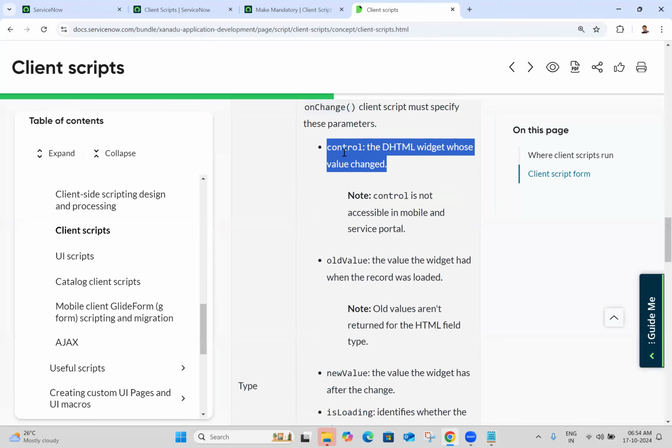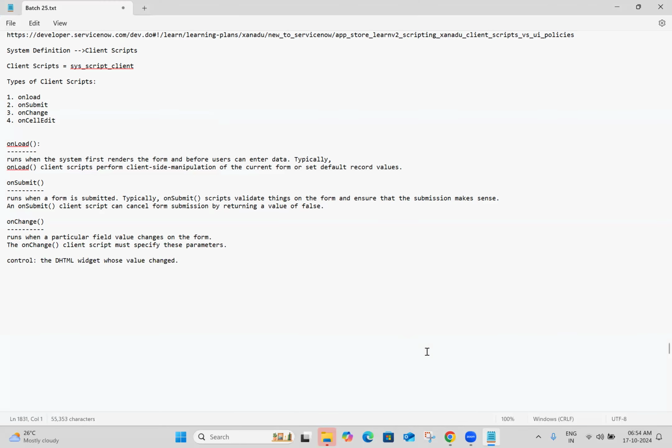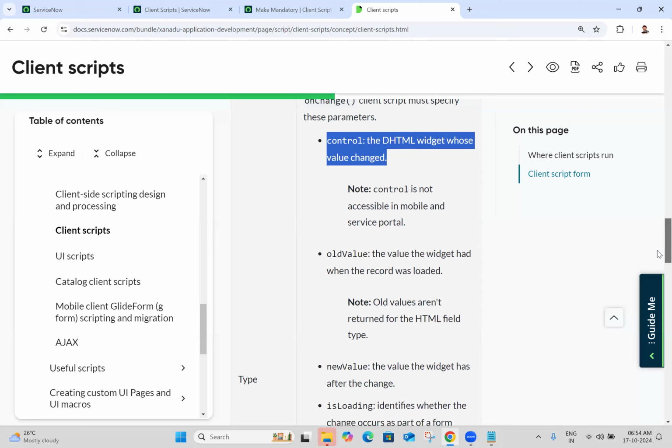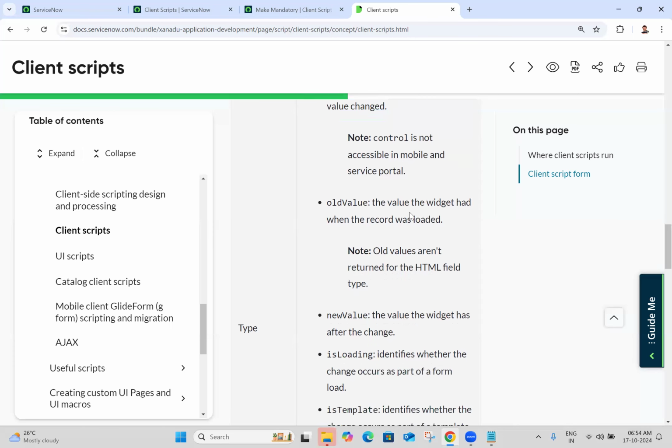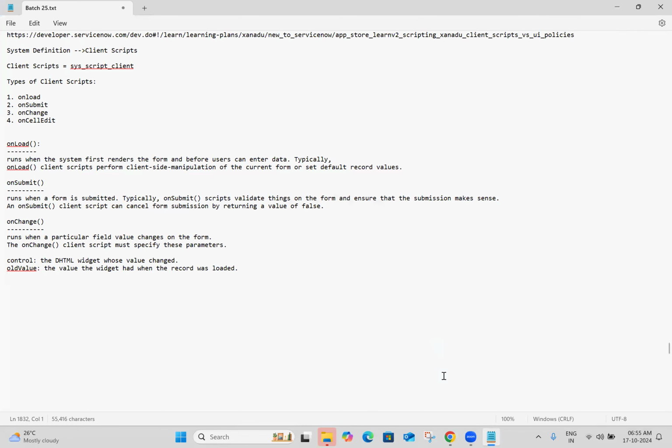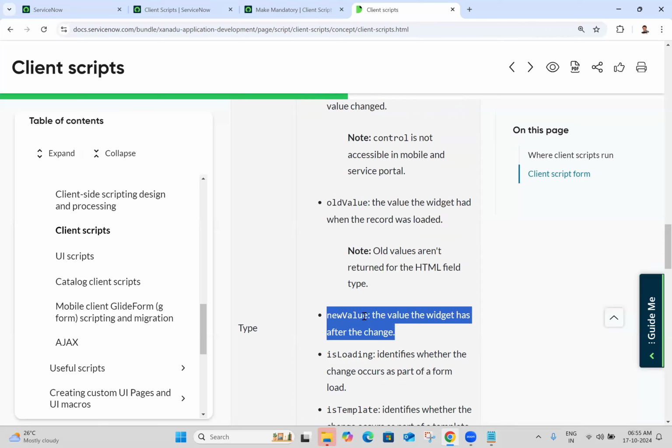Control is a DOM HTML widget whose value changed. The control will take care of the value we are changing in the field. The control object will take care. And oldValue is the value the widget had when the record was loaded. While loading the form, what value does that field hold? oldValue will take care of that. newValue: after changing the value in a field, that should be the new value.